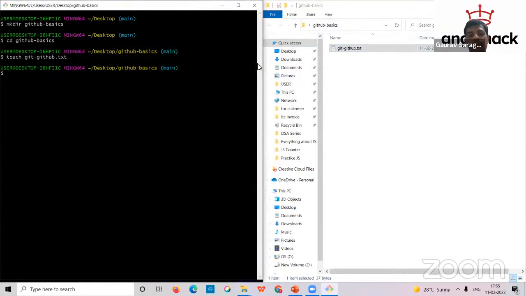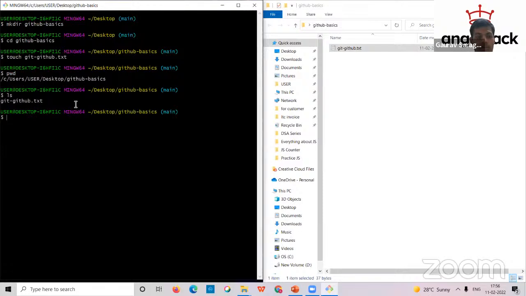So far we have seen five commands. The first command was pwd, which gives you the current directory. If I run pwd here, it will give me the location that I'm in, a folder named GitHub Basics, which is inside the desktop. Now ls will give me the list of items inside that particular folder. For now it will give me github.txt.